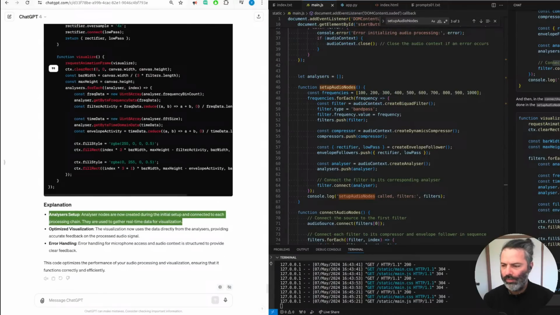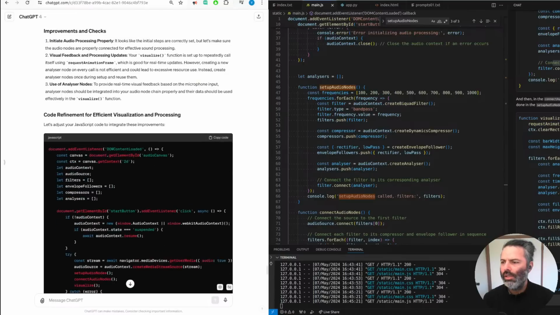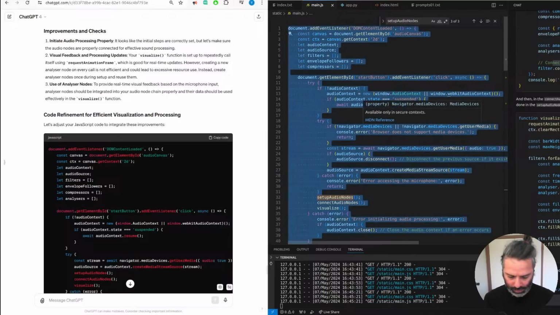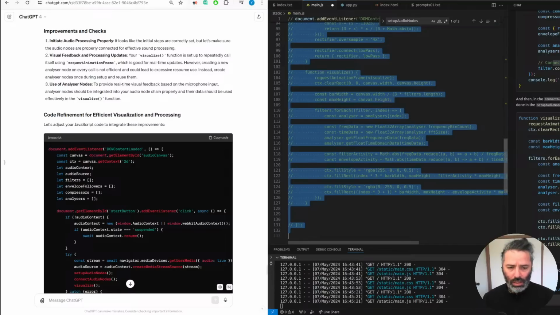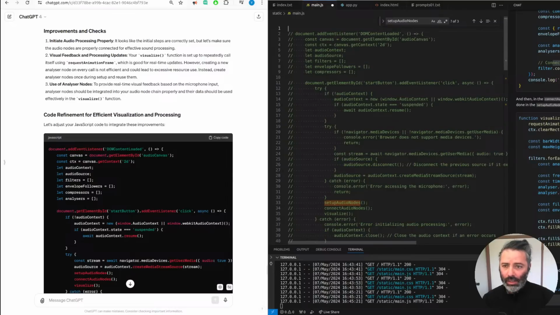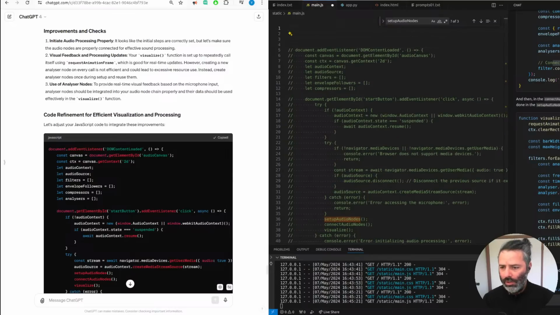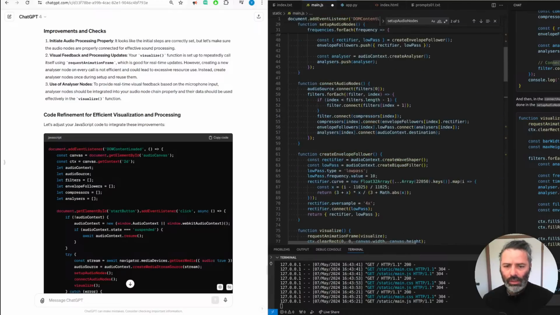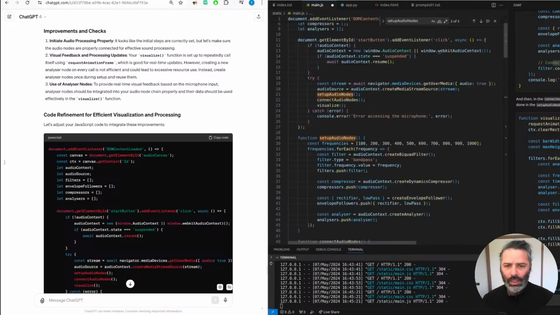Analyzer setup. Analyzer nodes are now created during the initial setup and connected to each processing chain. They're used to gather real-time data for visualization. This is obviously missing stuff. We can comment everything out so we have it at the bottom. The new code, yeah, obviously that's incomplete.